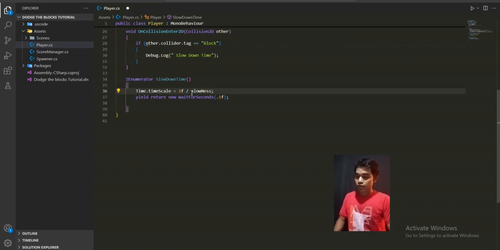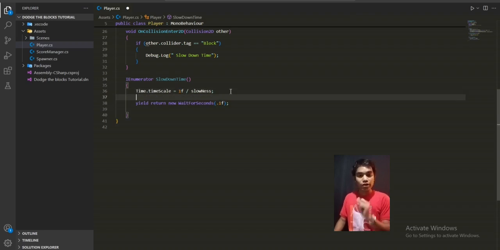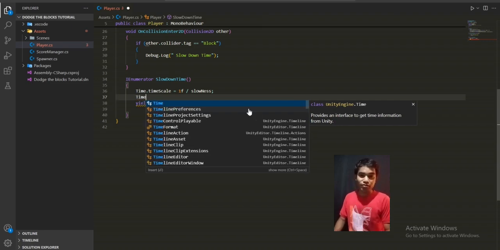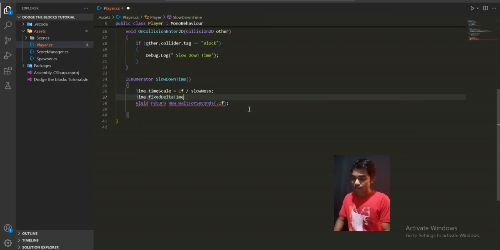Slowing down our current time also affects our delta time. Time.deltaTime basically means the change in frame rate, as I explained before. I hope you get the idea. So we also need to deal with that. Just right after me, you're gonna get the hang of it. We have to set Time.fixedDeltaTime, and we have to divide this Time.deltaTime with this slowness as well. So let's divide with slowness.